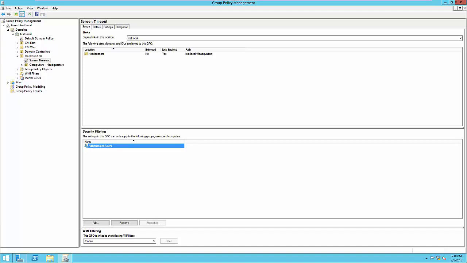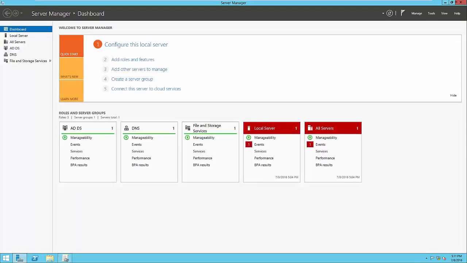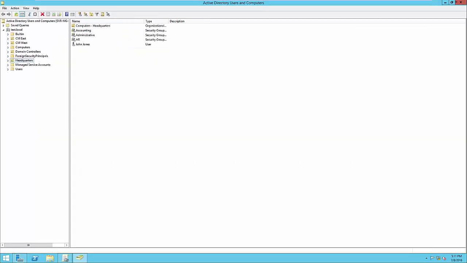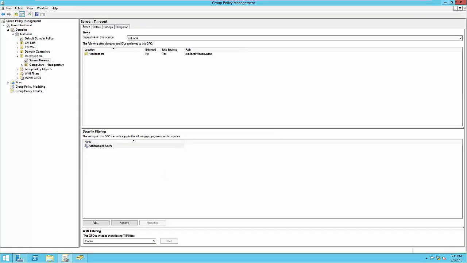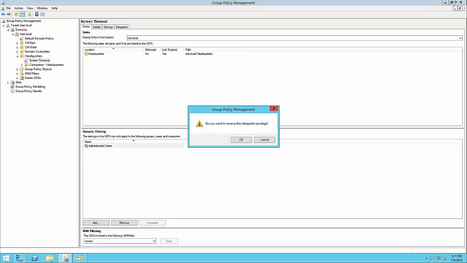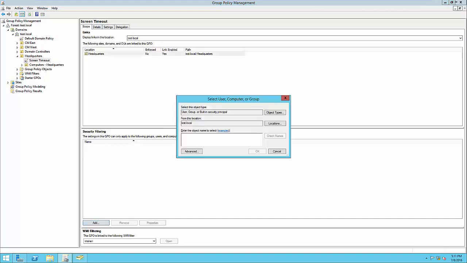But we don't want to just apply this to all authenticated users. We want to apply it to only the financial folks. So if we go back into Active Directory, and again we can go to Server Manager, Tools, Active Directory Users and Computers, and if we go to the headquarters, we'll see that we set up an accounting group. Now when we're setting up filtering, we can apply it to groups, users, and computers. So perfect, we have a group that applies to this particular GPO that we want to push this GPO out to. So we'll click Remove on Authenticated Users, and we'll click Add, and then we'll type our accounting group. We'll see it underlined, so it found it, hit OK.